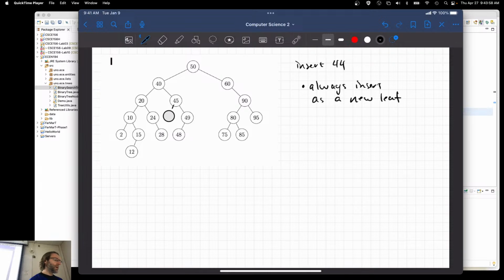Now, it is in the middle of the tree, or it's not all the way down at the bottom of the tree. It's just a new leaf at the new location here, 44. You always insert it as a new leaf. So this is exactly the same algorithm that we just developed. First of all, you have to find it. And if it doesn't exist, guess where you are? Where it needs to be, right? That new leaf.